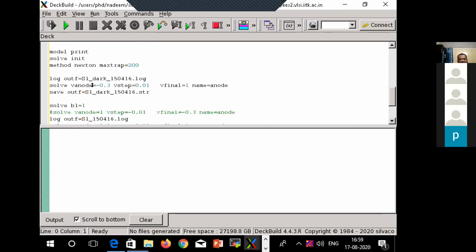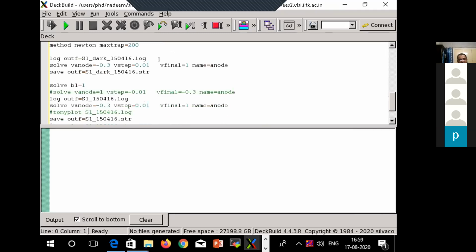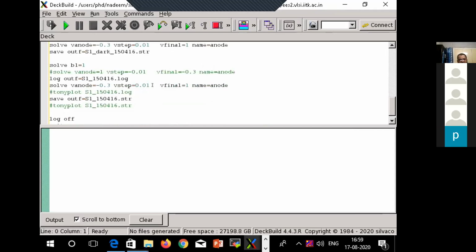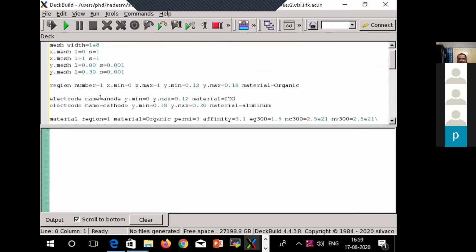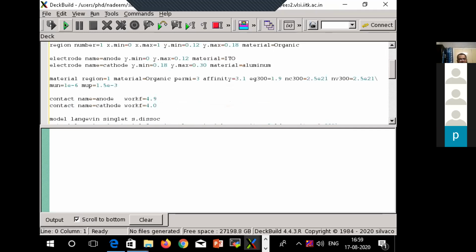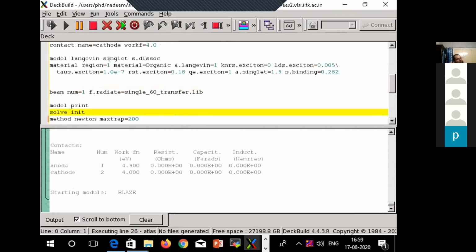So what I have added here is I have also tried to get a simulation under dark characteristic without invoking any intensity of the beam statement, and also with light characteristics using the beam statement. Okay, so it is a very simple simulation. It's a very basic simulation for an organic semiconductor. So let's go through it. It will be a small solution, will take very less time.